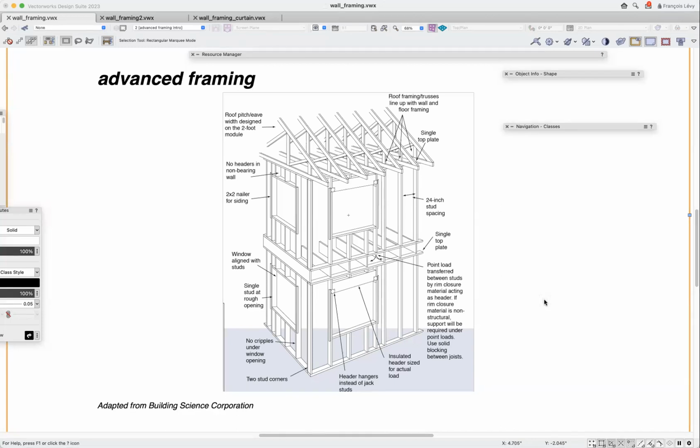I will say that the tricky part about advanced framing is not any of the framing techniques. In spite of its name, it's actually quite basic and straightforward. The tricky part is that everything has to line up in order for this to work. So if you want to get away with a single top plate, your joists or your rafters have to fall on a stud.